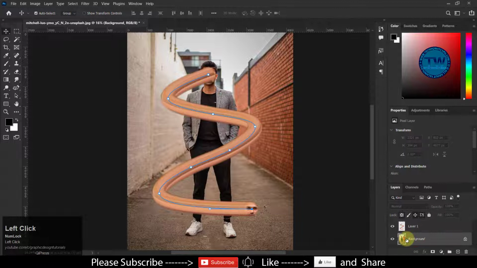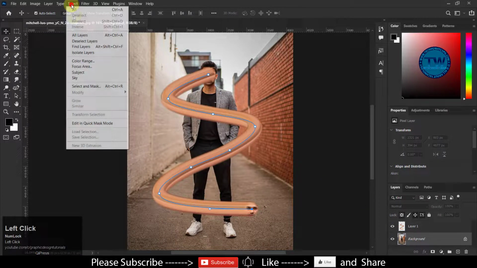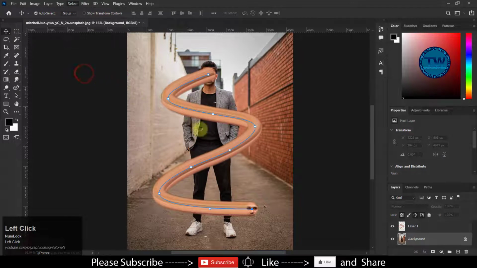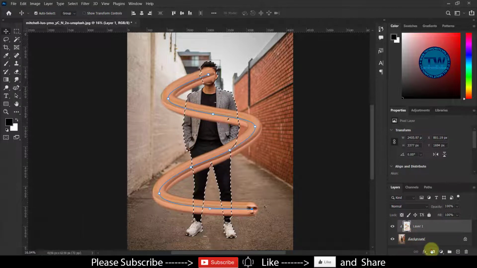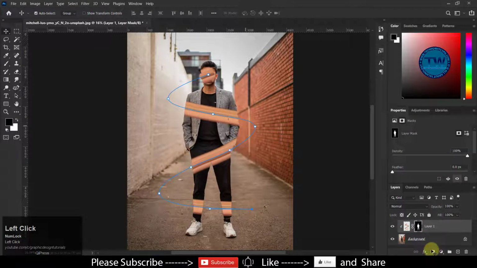Select Background Layer. Go to Select menu, and choose Subject, to make the selection of the man. Now, select Top Layer, hold down Alt key, and when you see the arrow, click in between of the both layers. Apply Layer Mask.